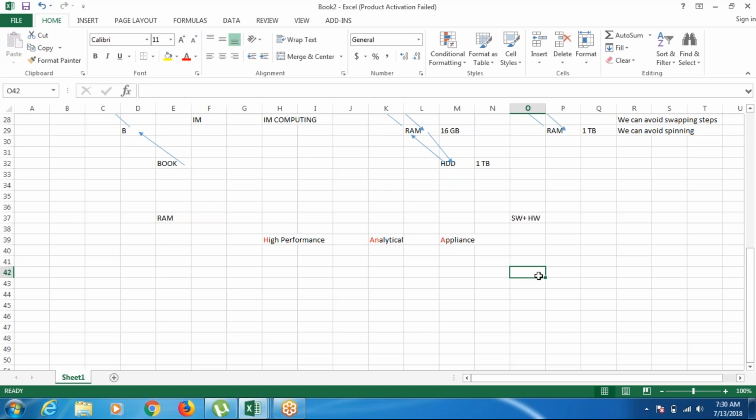Why am I calling HANA an appliance? The last letter stands for appliance. HANA is a database. Database, in the sense, no doubt, is a software. HANA is a database, it's a software, and this particular software was created in 2008 using a programming language called C++.